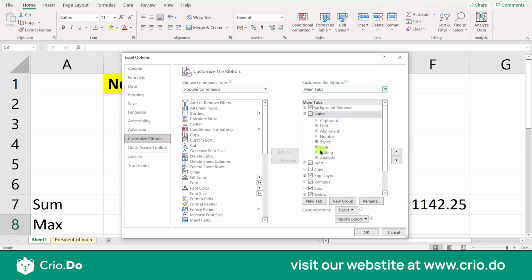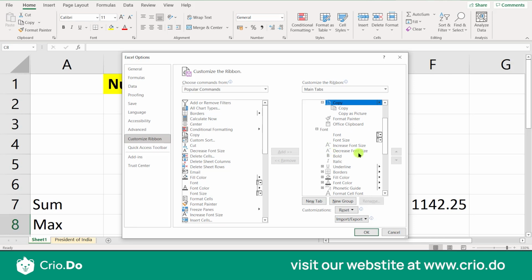So this is how your ribbon is visible here. If you want to make any kind of changes, you can do it. I'll click on this plus. In that plus, now I have Paste, Cut, Copy, Format Painter, and Office Clipboard. So if you want to make any change, any deletion or anything, you can do it from here. Next, we have the Font here, Alignment, and similarly for the other tabs also.